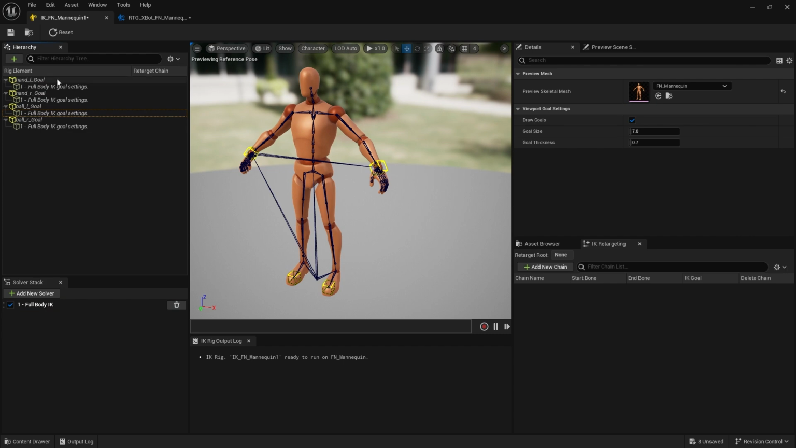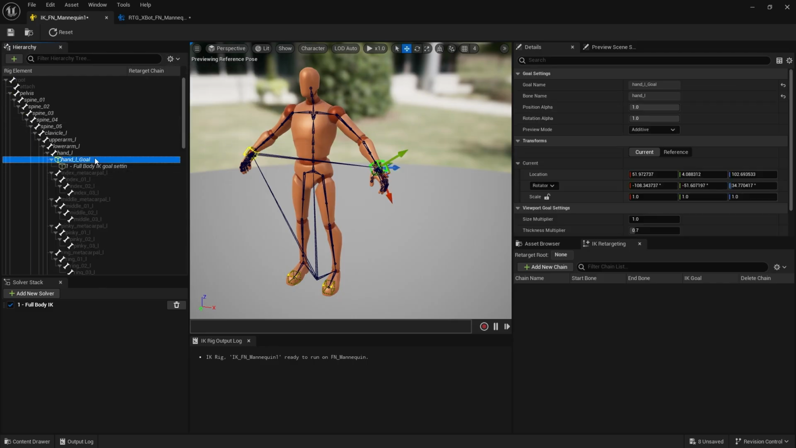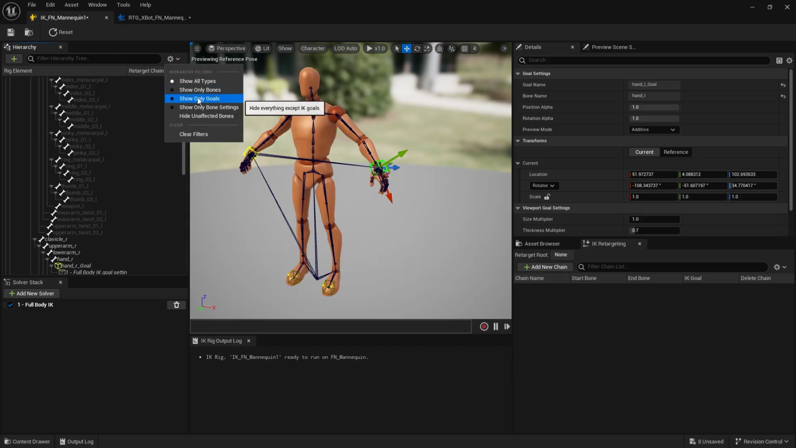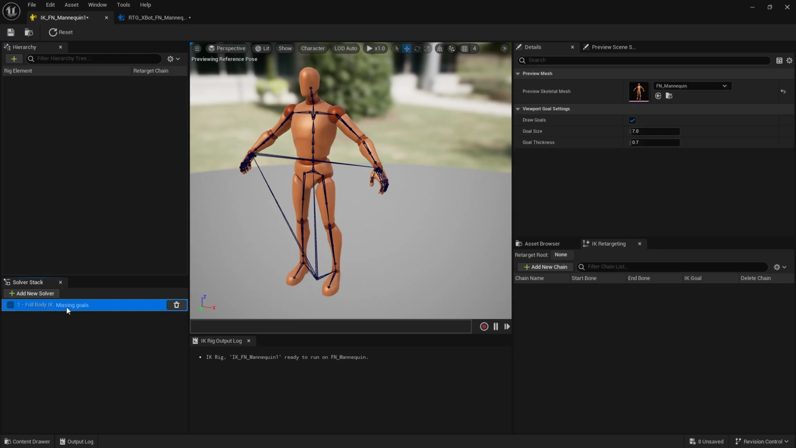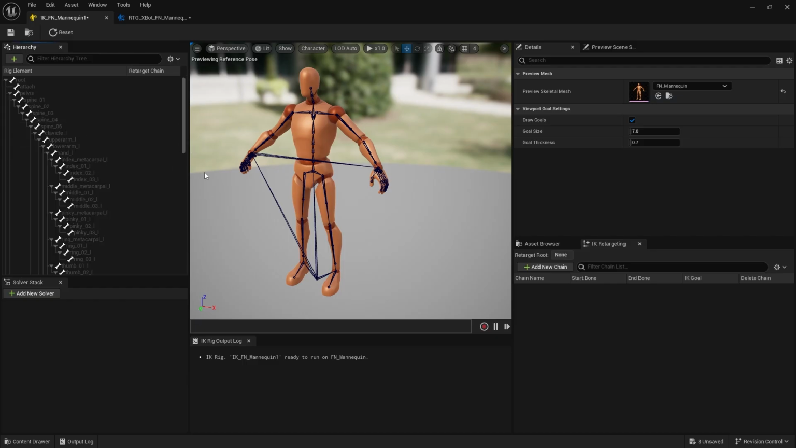Now, I want to show you a different method of how to create these while you're handling your retarget. Actually, let me re-enable those filters, delete the goals, and delete the full body IK with the trash can. Clear the filters. And I'm going to create my full body IK with my retarget chains.